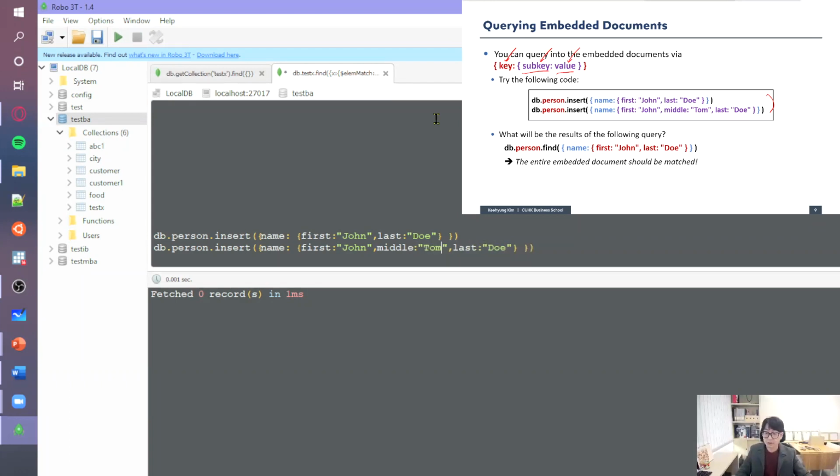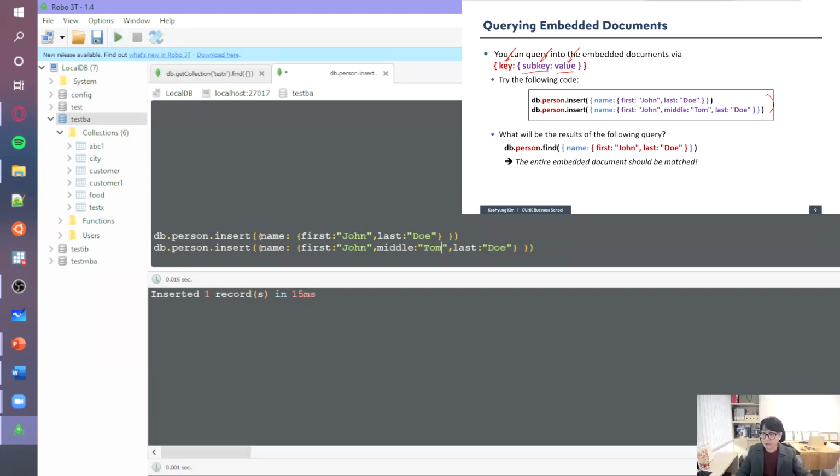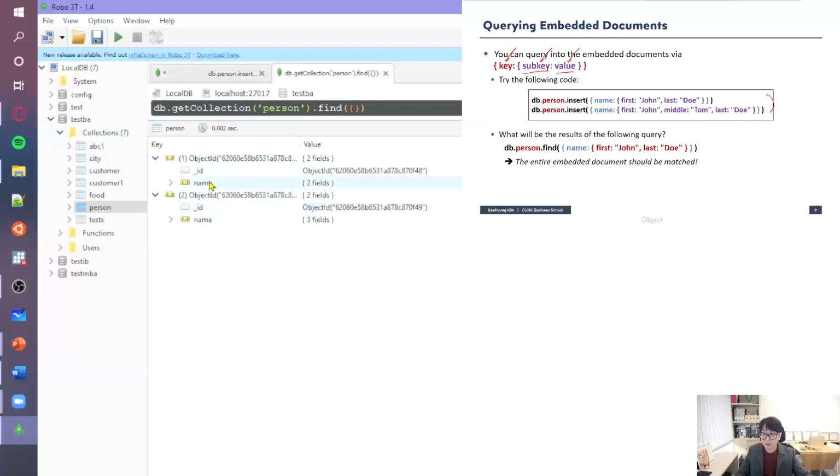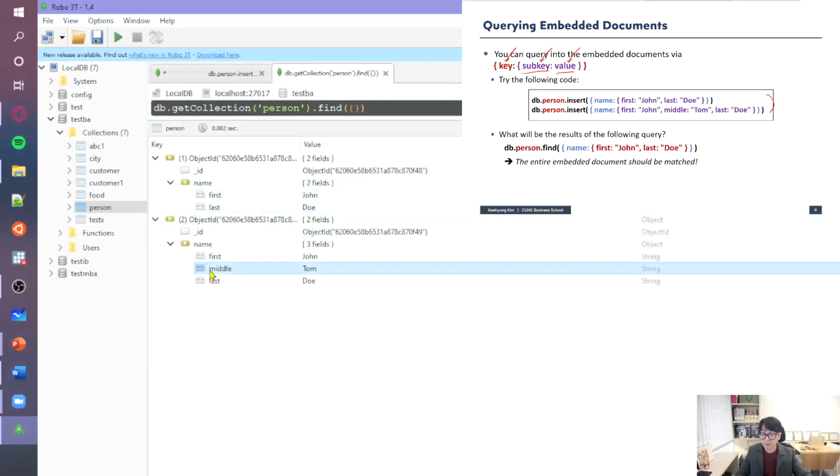Like this. So if I perform this query, then two documents will be added. And if I refresh test BA, then I can see that person collection is created. If I look at the view documents, I can see that two documents are added here. Both have a name field as embedded documents, which contain two fields, three fields like this. So here first, last, here first, middle, last, like this.